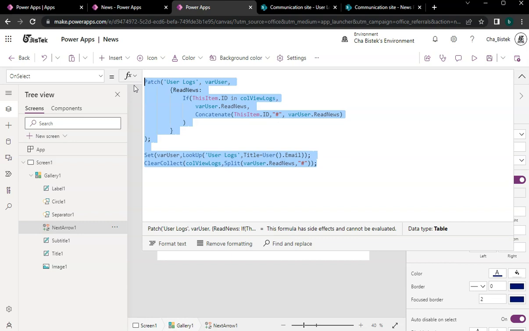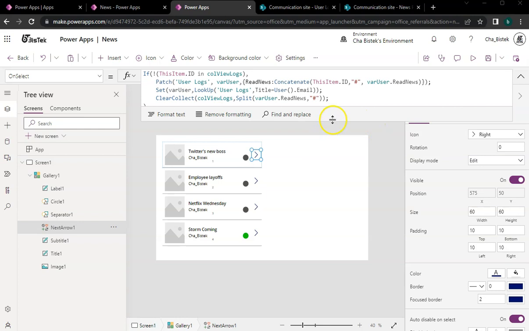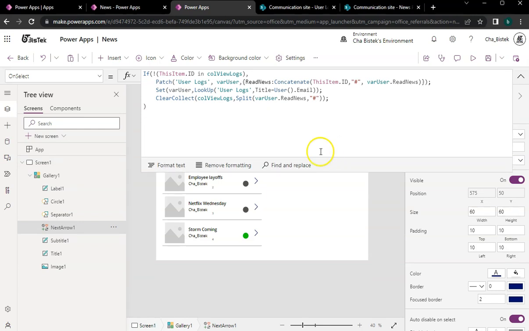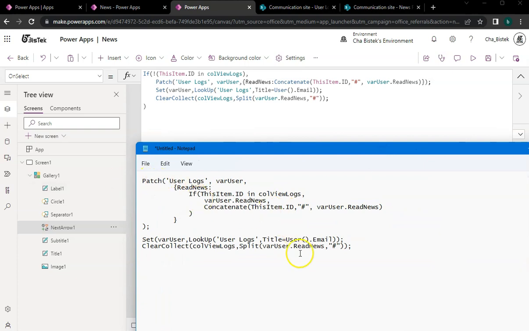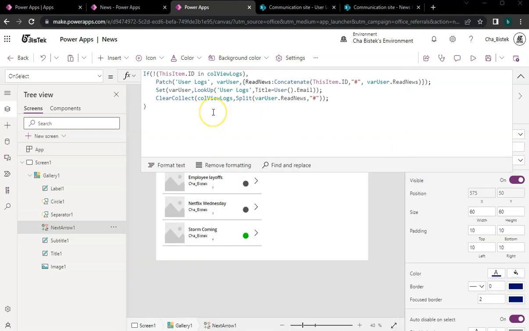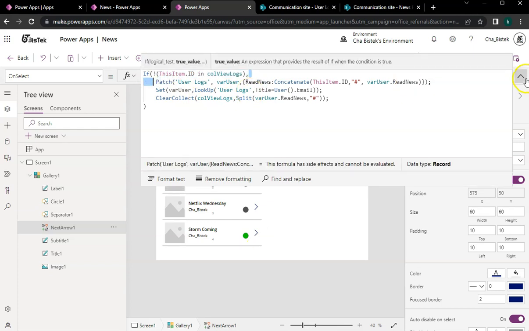Let me just pause this video because I will have another way of coding this. Okay, so now we're back. What I did is I tried to shorten my previous code. My previous code was this one. It's a bit long and it will always run whether the news is read or not. For this code here, this code will only run if the news is not yet read. So it will update the record. But if it's read already, then it's not going to run. So this is the code for that logic.